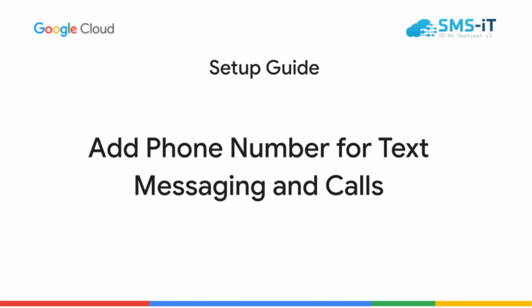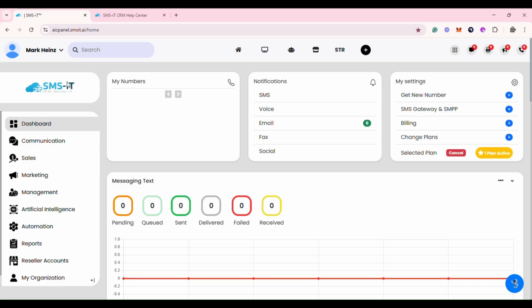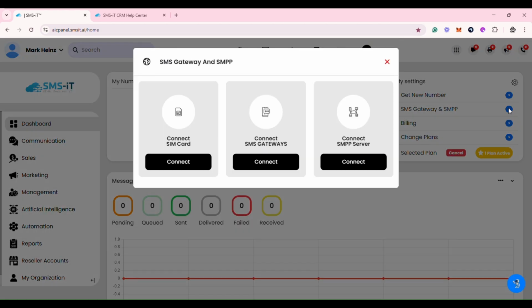This is the first step in setting up your new SMS-iT account. In this step, we'll configure your phone number for text messaging and calls. To begin, click on SMS Gateway and SMPP. You'll see three options: Connect a SIM card, Connect SMS Gateways, or Connect an SMPP Server.